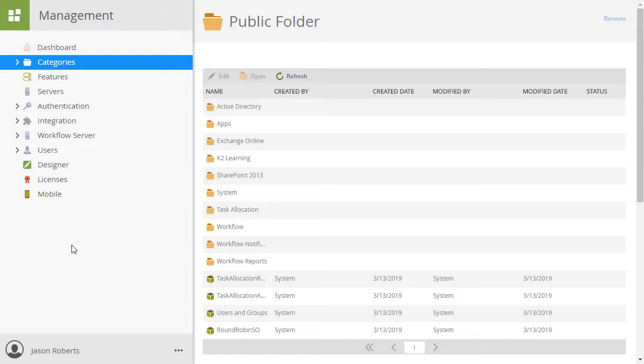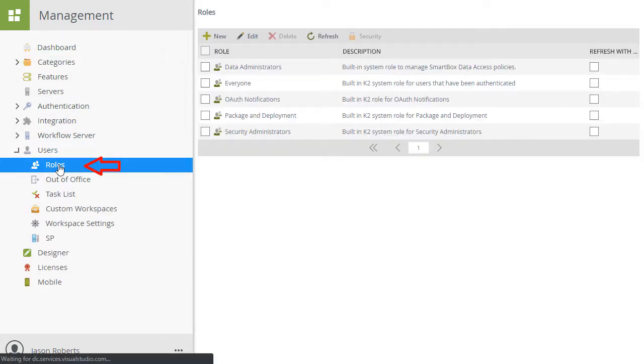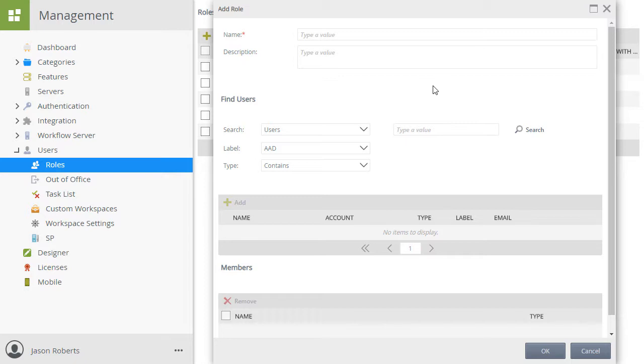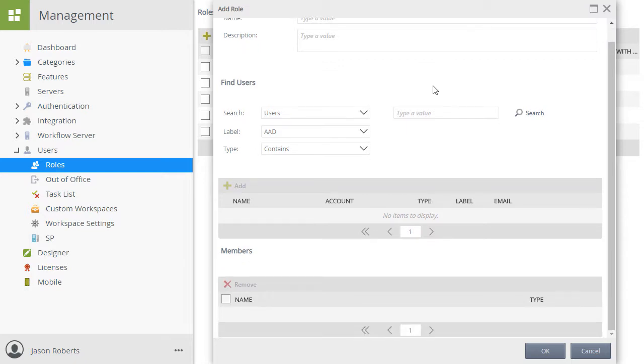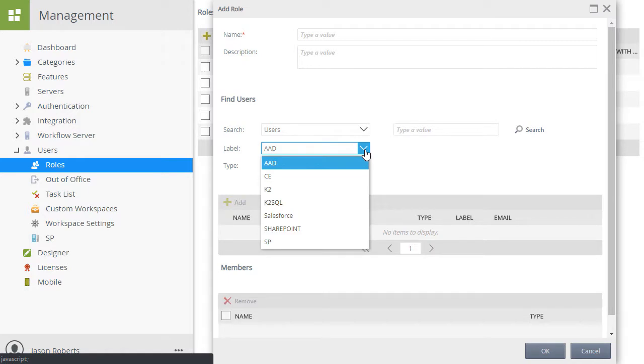To add a K2 role into your environment, open up the Users option on the left side of the Management Site page in the menu, and select Roles. To add a new role, click the New button. On this window, you can name the role, add a description, then search for users and groups from any of the user managers configured in your environment.